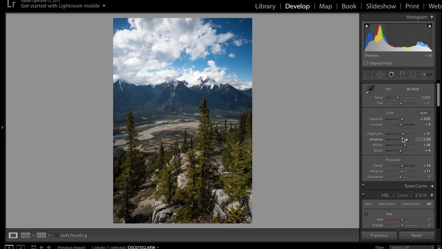So I've done a bit of highlight, shadows, whites, blacks manipulation here, not a huge deal. The contrast, however, will affect the saturation. If you up the contrast, the bright parts of your photo will become brighter, and the dark parts of your photo will become darker, so just take that into consideration when you're editing a photo. I've also done a little bit of clarity and vibrance adjustments.